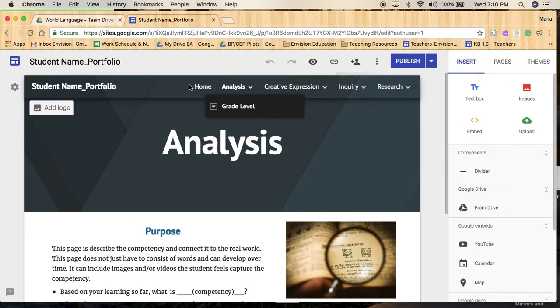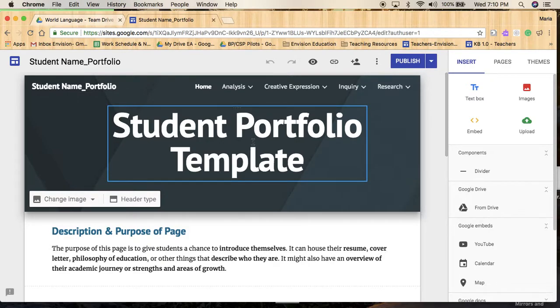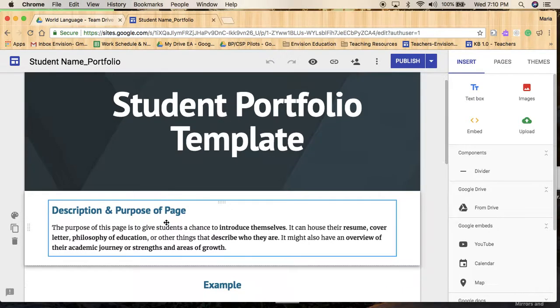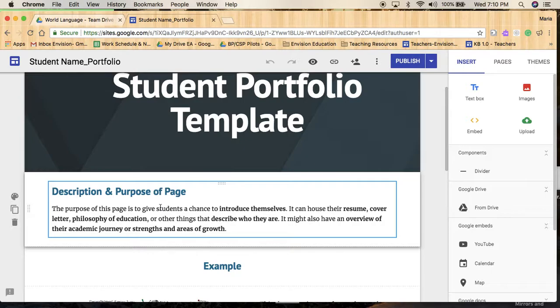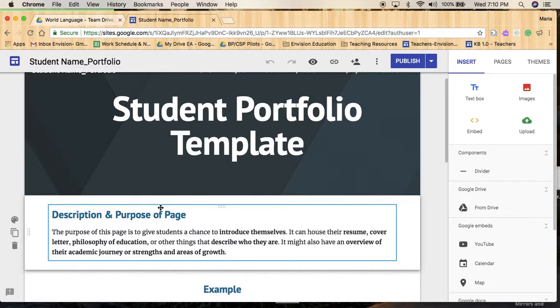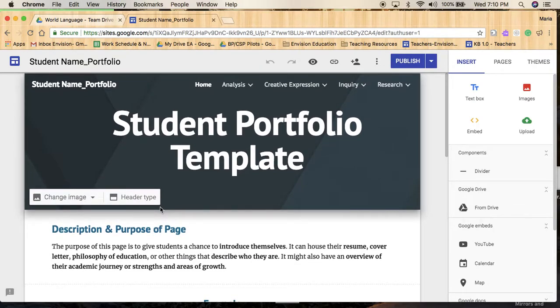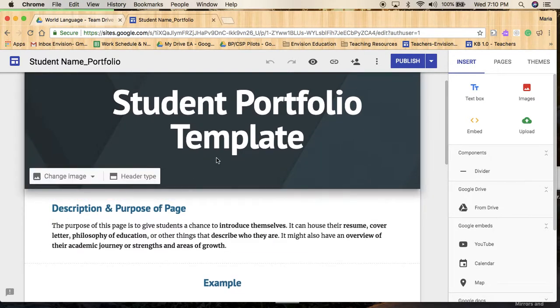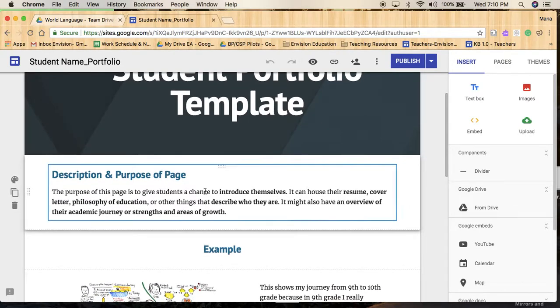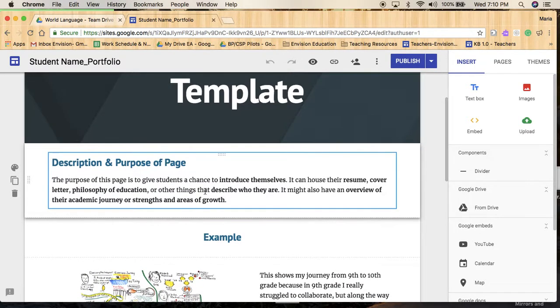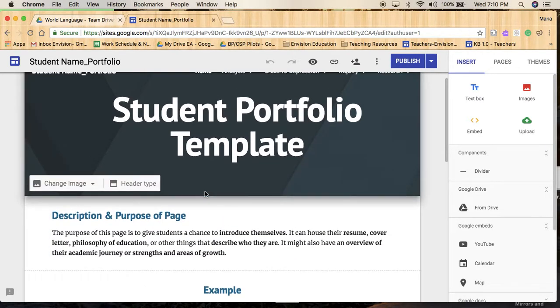So it's very easy to insert content. I'm going to go back to the home page. This is my home page for this website. It has a description and purpose of what this website is supposed to do. This is supposed to be an example that you could use with students to create their own portfolio website. Ideally, the home page would be a place for students to introduce themselves. They could have a short video they've done in their digital media class, their resume, their cover letter, their philosophy of education, anything that helps describe who they are academically or personally, depending on what you want to do with your students. So this is their homepage.